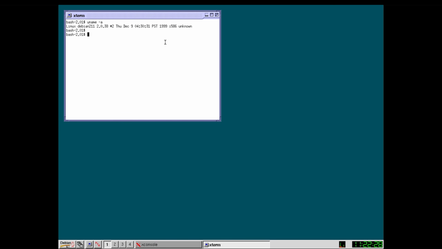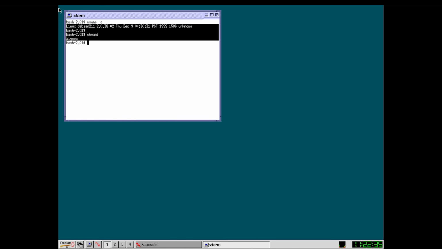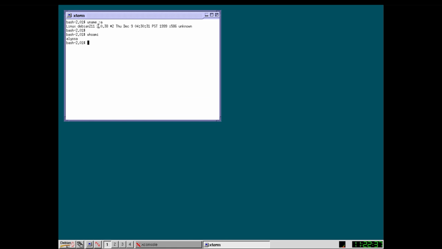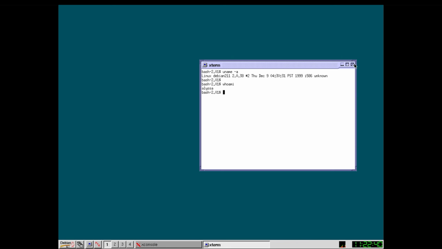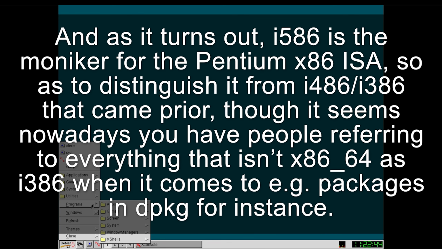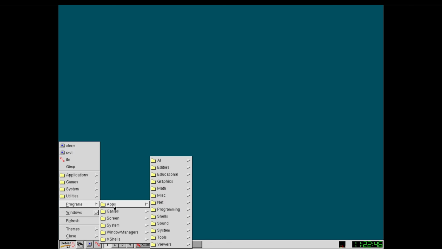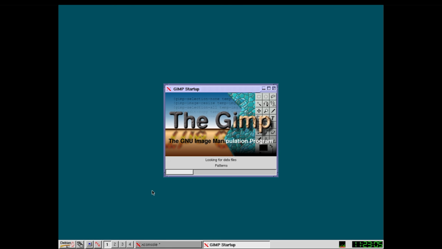So you can see that this is basically the same version. It does say i586 unknown, which I don't know why. I don't think we're running anything. I mean, we're running Pentium MMX, so shouldn't it just be like i386 or something? Or i486. But we can open GIMP. There it is, or the GIMP, as I should say.